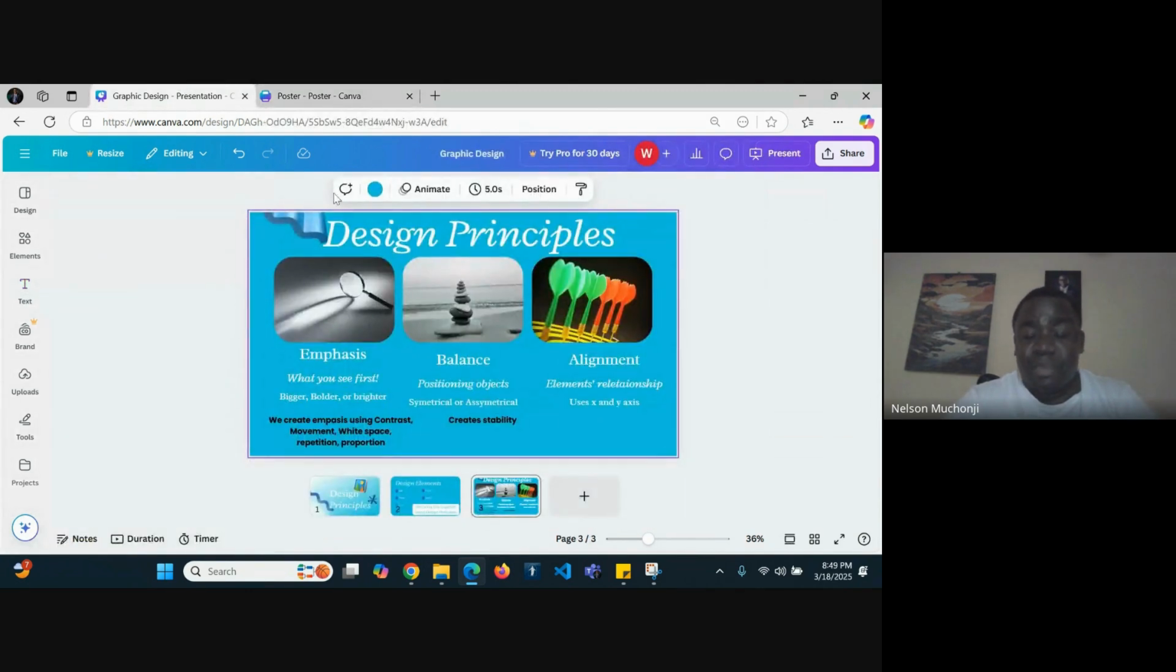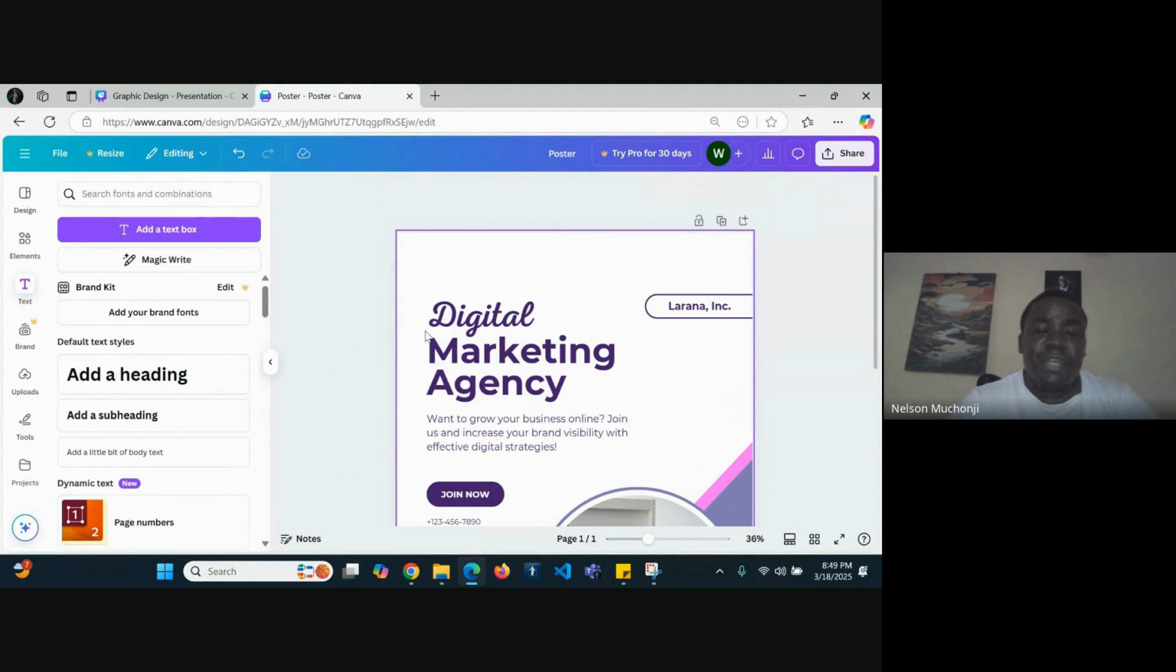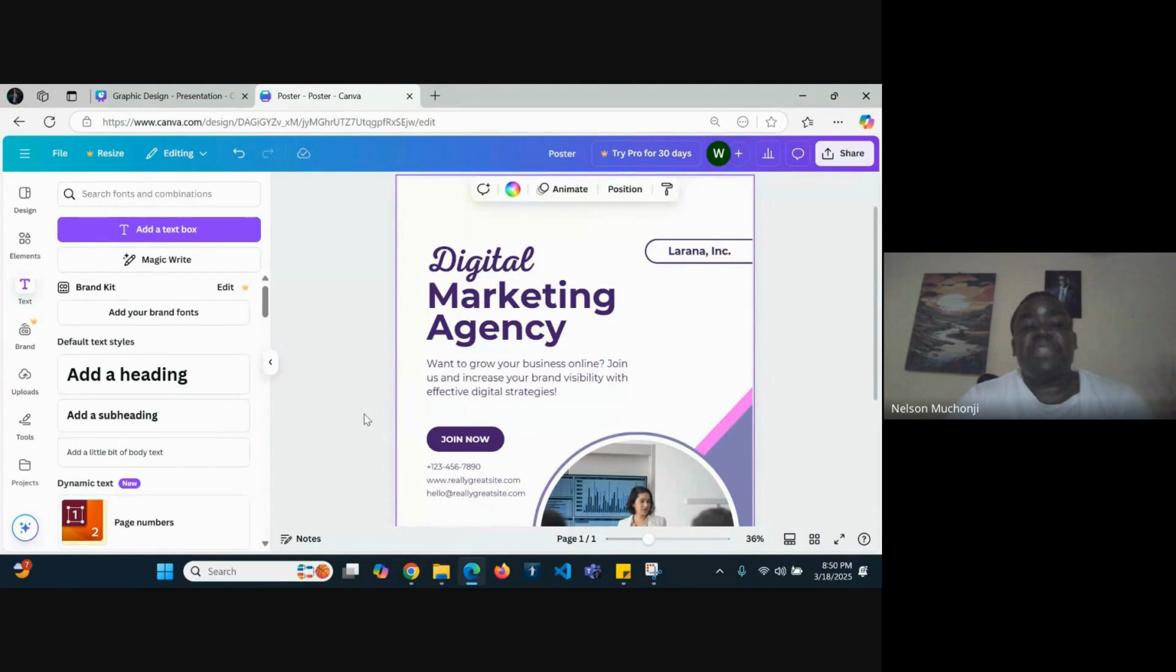And actually, that can be helped as well with alignment. With alignment, it's mostly about the elements' relationship, and we always use the axis. So here we have the y-axis, they run here. You have the x-axis and all that. So that's basically about the design principles. I had wanted us to do a design, but I see we're already out of time. So I'll let you pose any questions that you have.